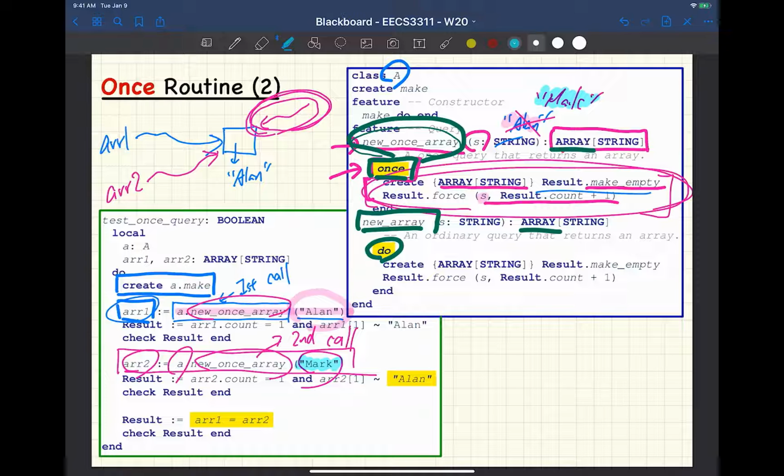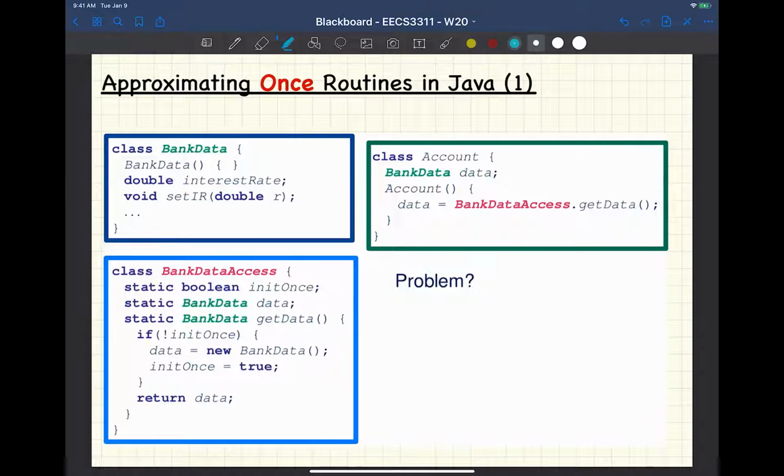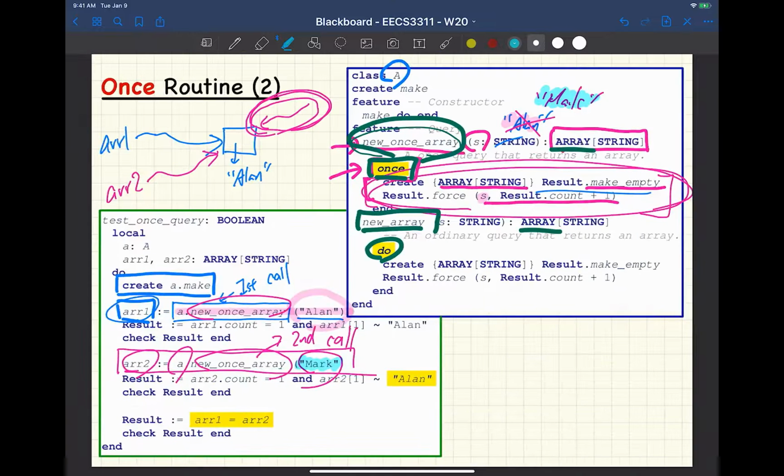Okay, let's take a look. Let me now switch to a particular Java design. That's exactly what I just mentioned, but let's talk about it and then think about the problem. Before that, let me just remind you of one more thing.